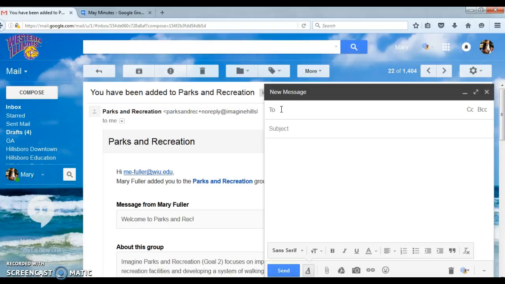To send a group email, you just type in the address of the group that you want to send it to. So we're using Parks and Rec, and we'll just type that right in. We'll just call this a test email. Testing the new mailing list system. Okay. And then just send it like a regular email.